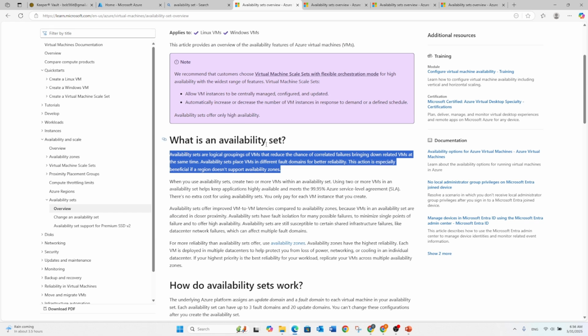Okay, so what is an availability set? Availability sets are logical groupings of VMs that reduce the chance of correlated failures. Even in the definition of the availability set, we are finding something related to the question. Availability sets place VMs in different fault domains. Okay, so that would be very important. Availability sets place VMs in different fault domains for better reliability. This action is especially beneficial if a region doesn't support availability zones.